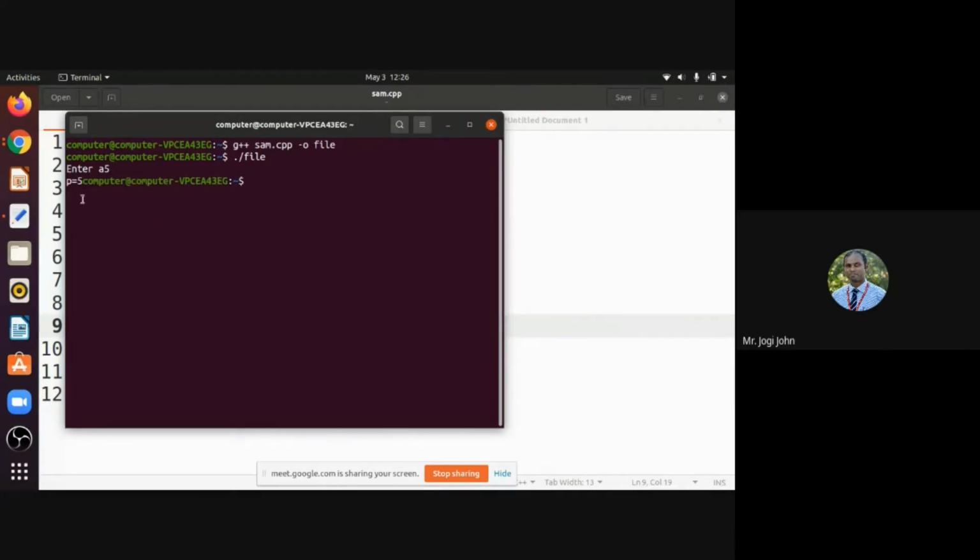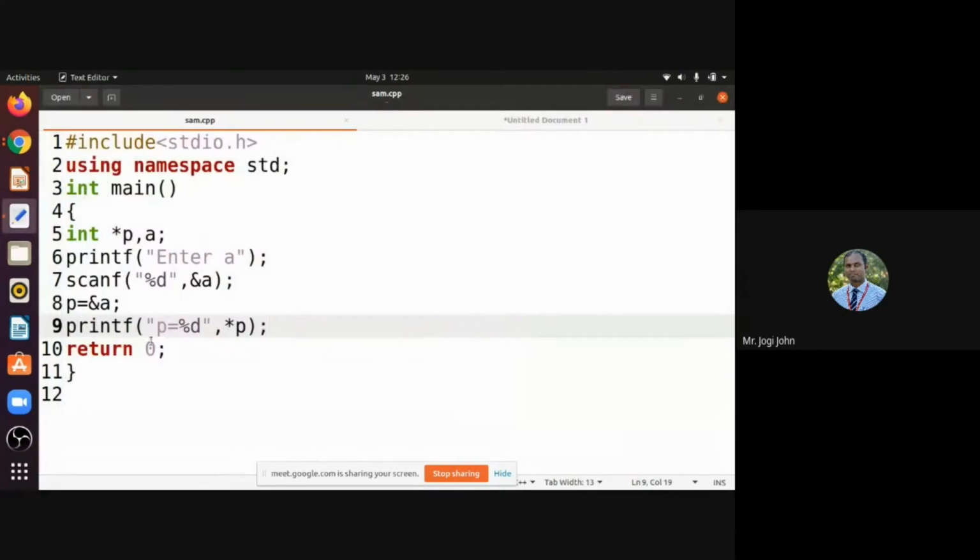Now I have used asterisk p, because what is p holding? p is holding the address of a, that is, p is holding the value 2005, and asterisk means the value at that 2005, which is 5. Understood? This is the concept of a pointer.